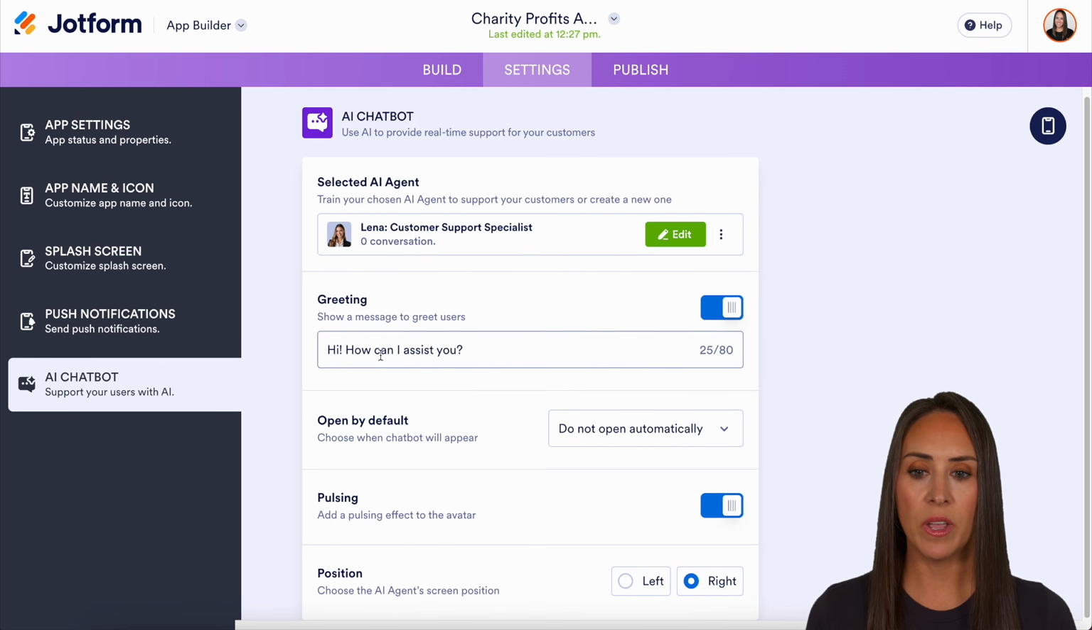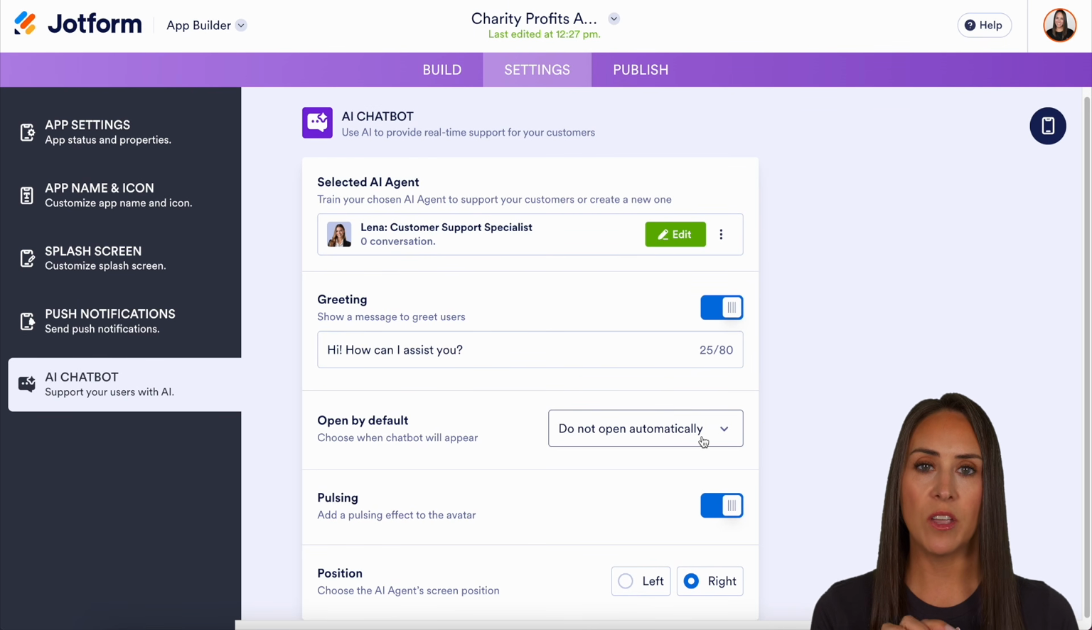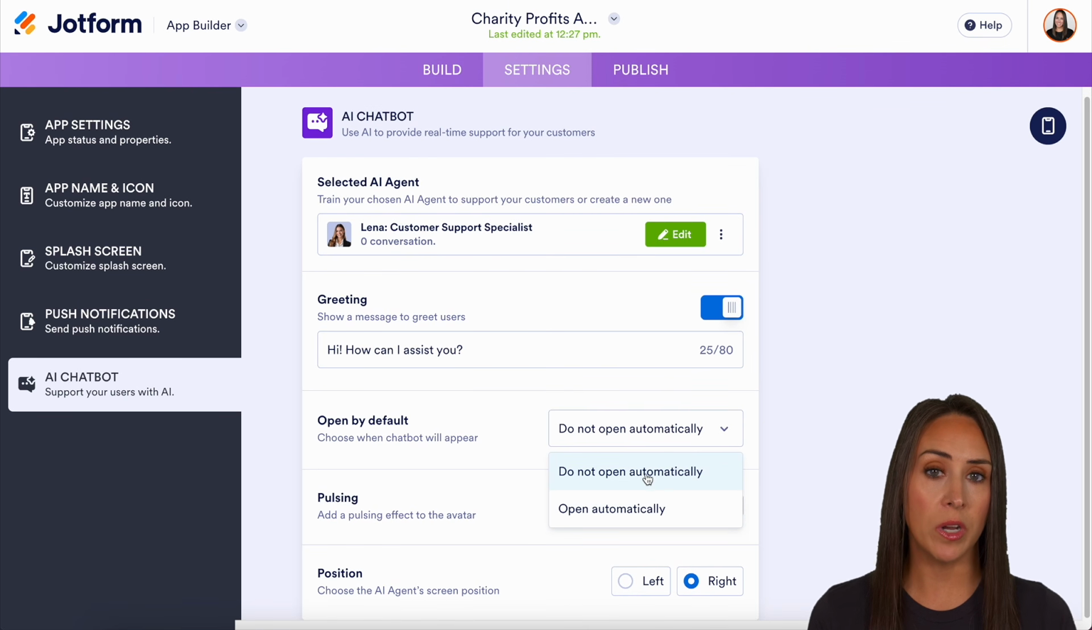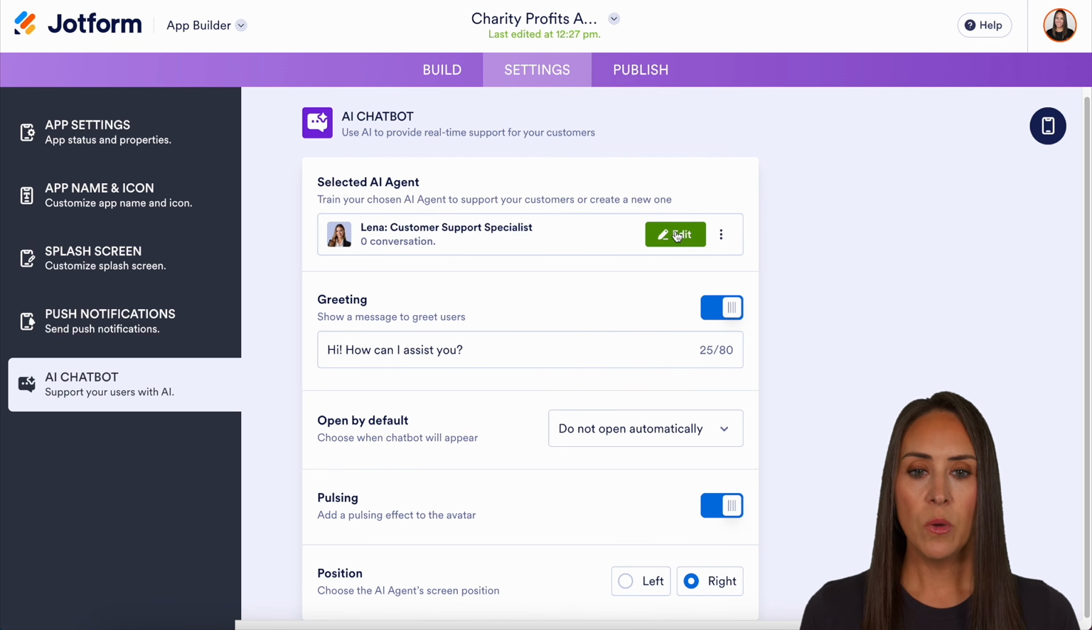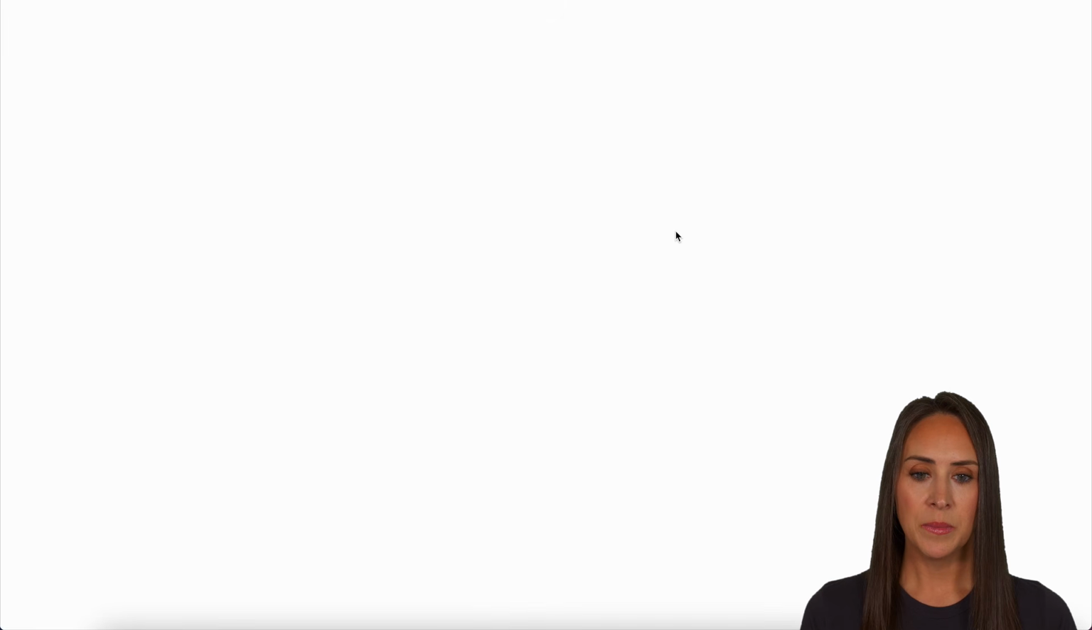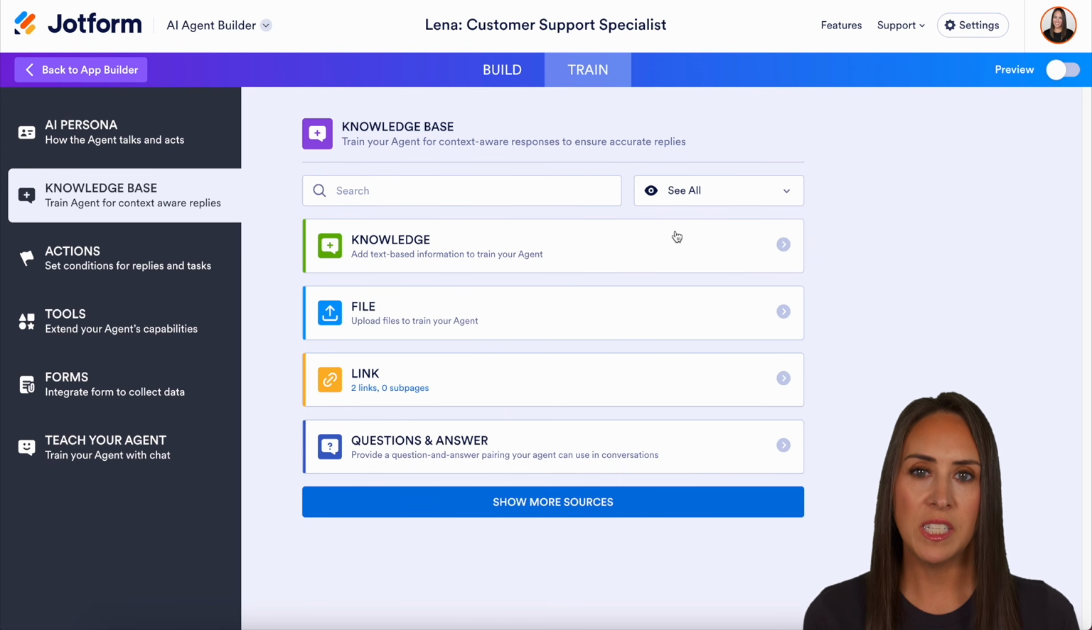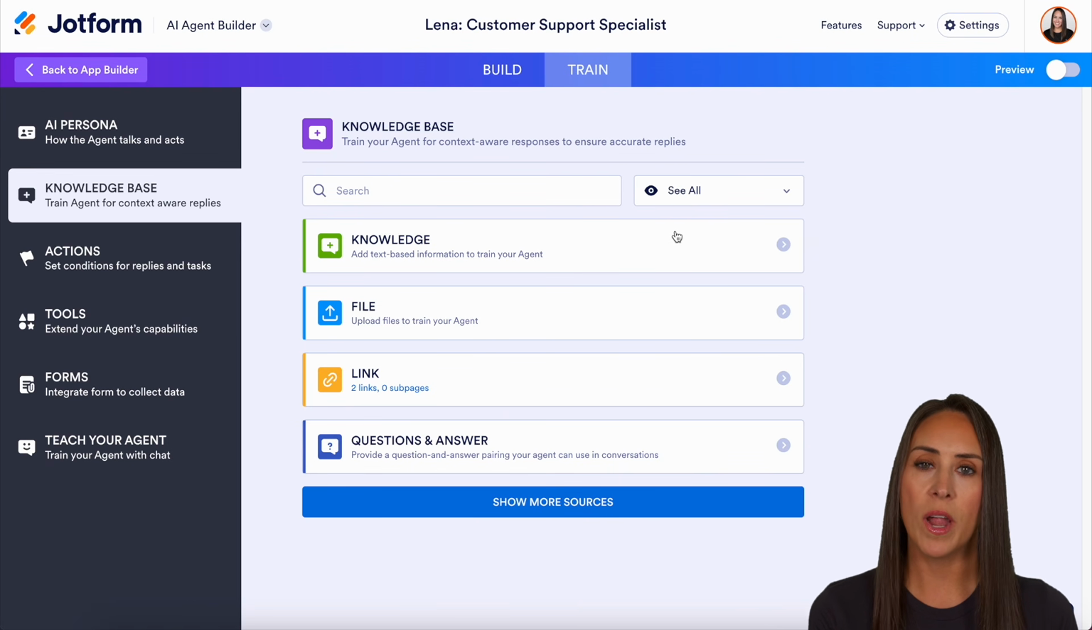So we can see how can I assist you. That's going to be that greeting message. We can choose if it's open automatically or if they need to click on it for it to open. But let's go ahead and edit Lana real quick. This is going to allow you to have conversational chatbots with your app users.